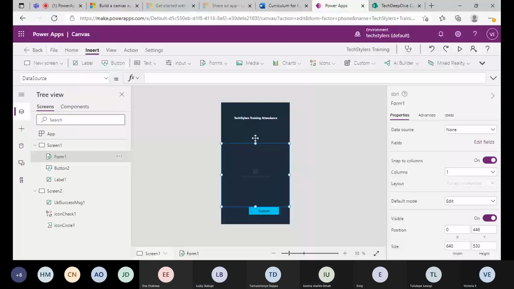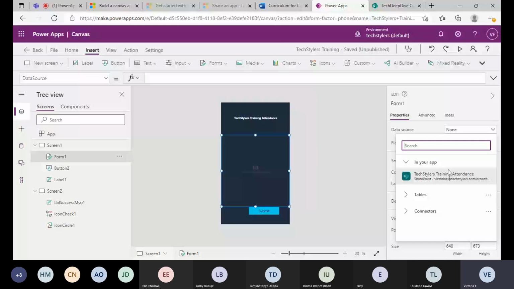So this is the form, but your form has to be connected to your data source. Your form has to be connected to your data source so that everything that is typed into that form would be submitted to the data source. So I'm going to click data source and click this, because that's the data source that we have.